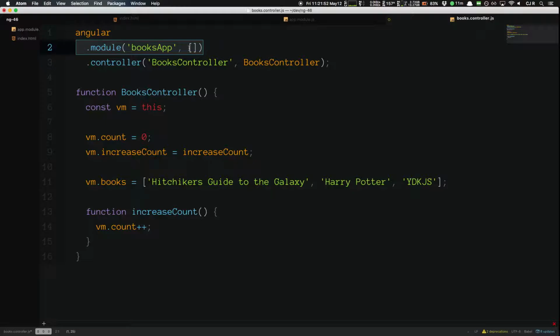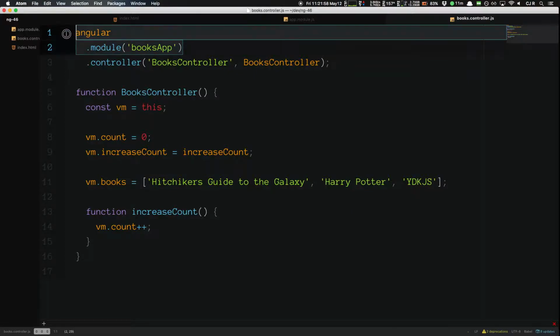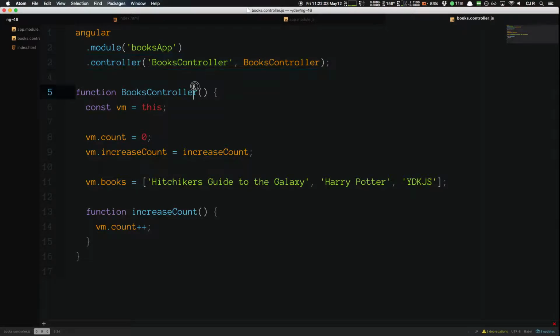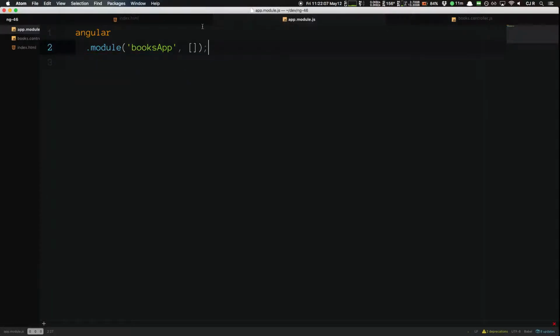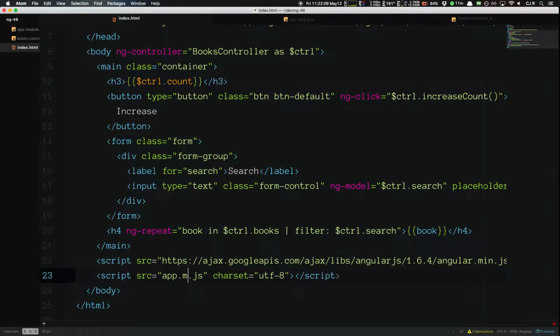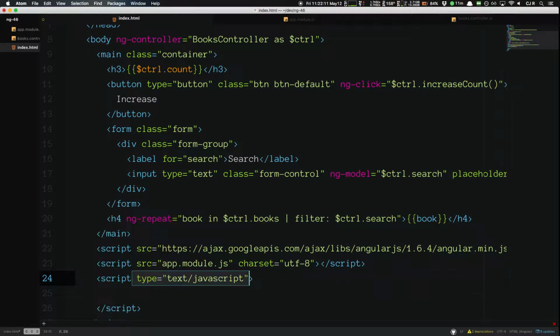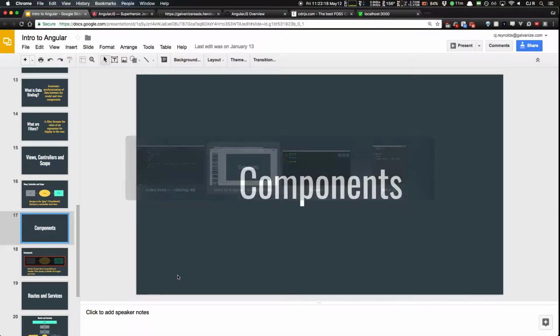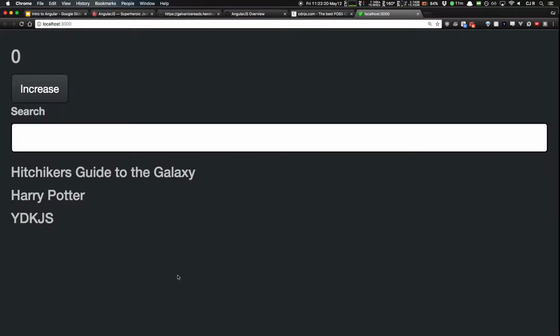So remember how I mentioned this second parameter defines the module? If I remove that, now we're just getting access to the module. So this is saying, get this existing module, which was defined in another file, and add this controller to it. So it's like module X. In a way, yeah. It's a way of doing it without having all that. So now I need to bring this in here. So I'll bring in app.module, and then below it, I'll bring in books.controller.js. And now it should behave exactly the same way, but it's now separated into separate files.